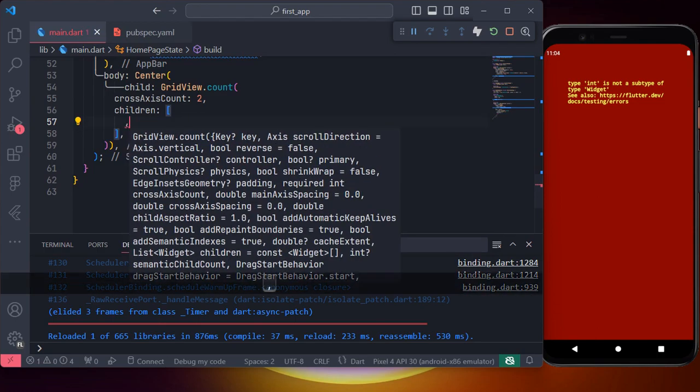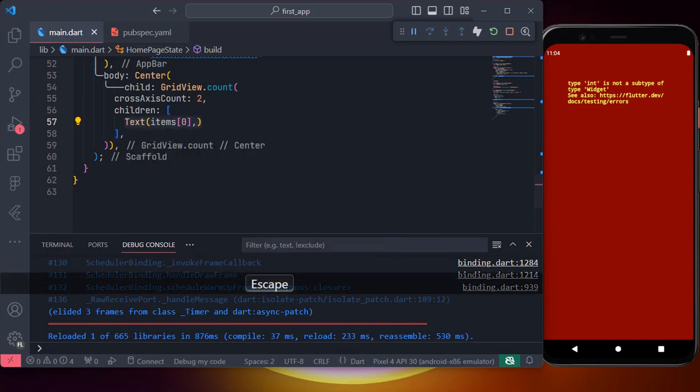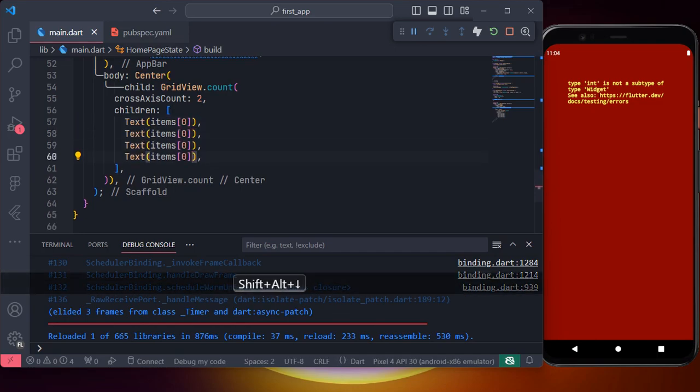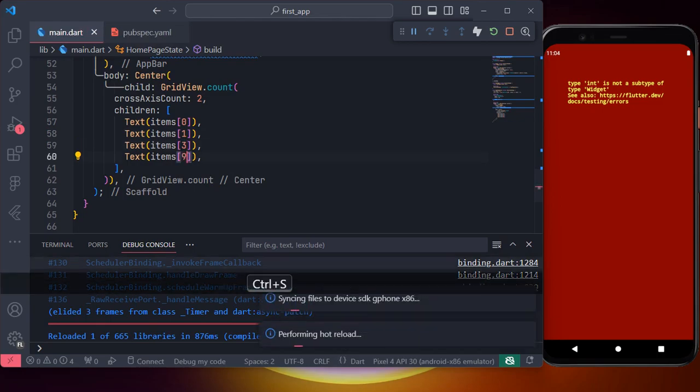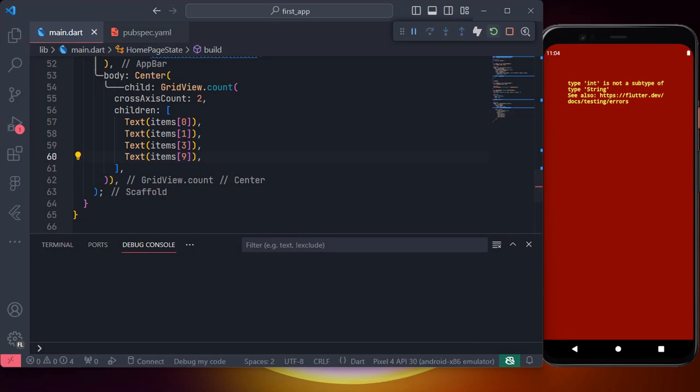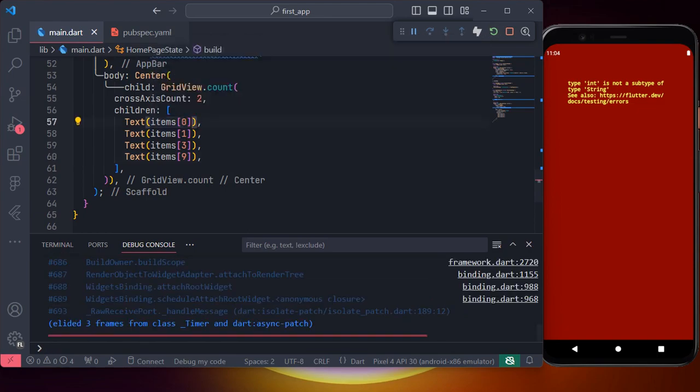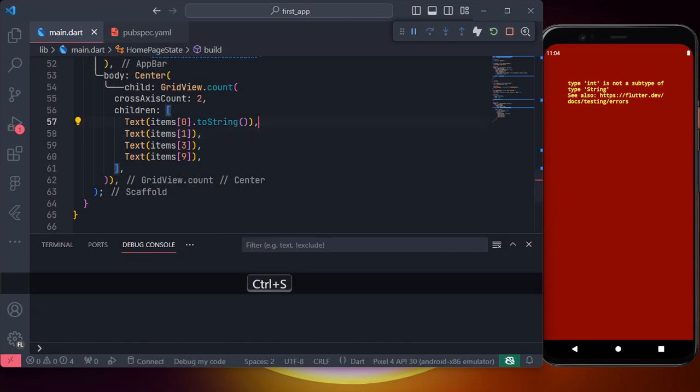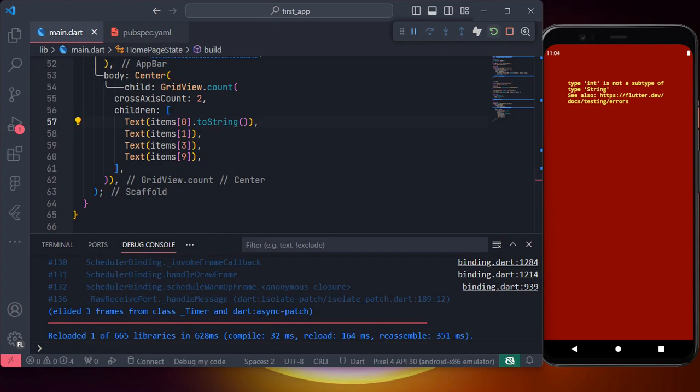I'll copy this. Let me duplicate it. So I'll say delete this. Shift 1 2 3, 2. So let's restart. Oh, we are still working with int, so we say toString, but then we can't always be typing toString, right? I mean, it's still going to give us an error.